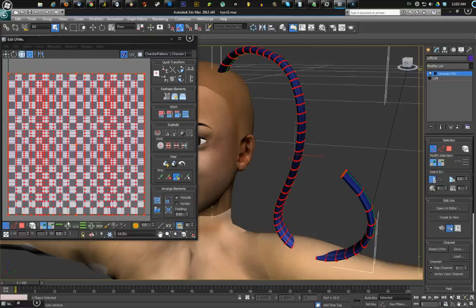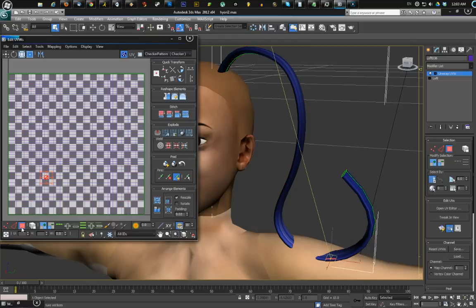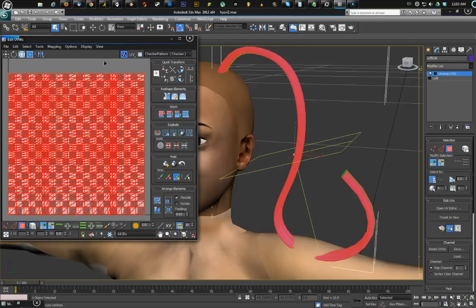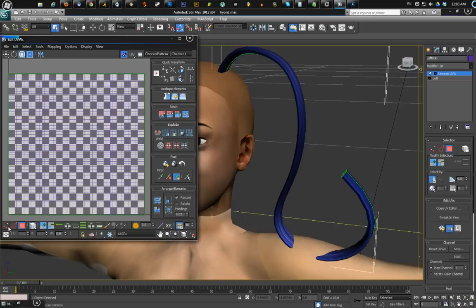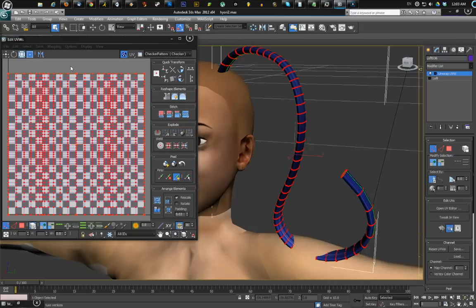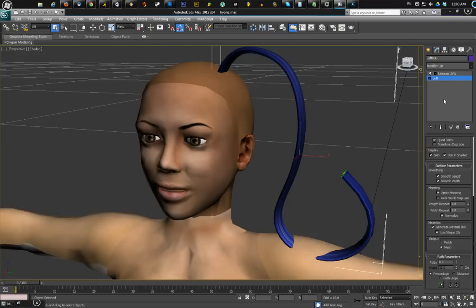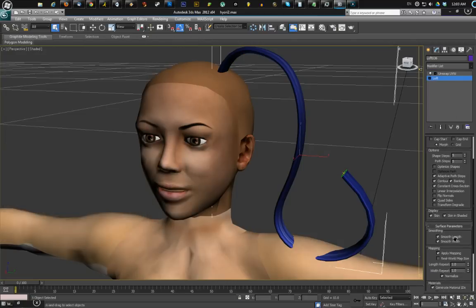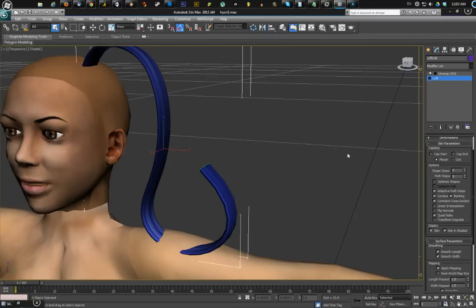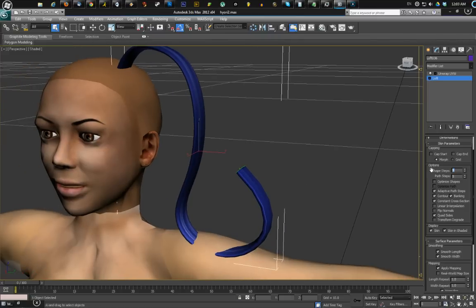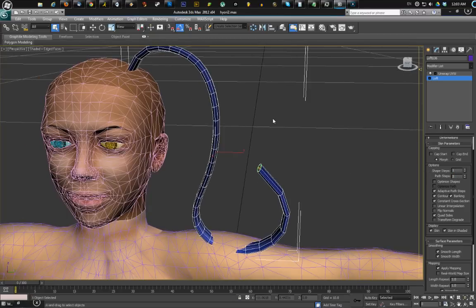So I can just select all these points, or I could even go over here and select all the faces. We will do vertices. But let's first go back into our modifier and change this, because we don't need this many points on it. I usually do 1 for the shape step and anywhere between 1 to 3 on the path.